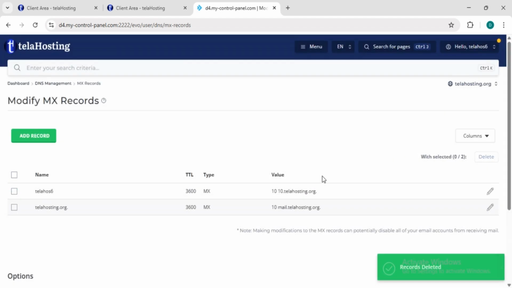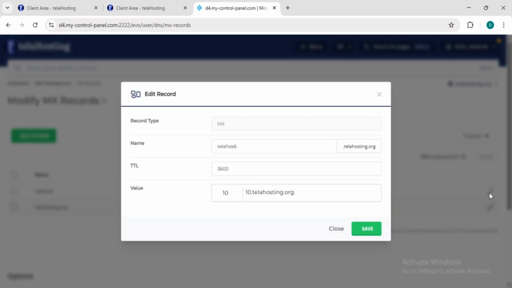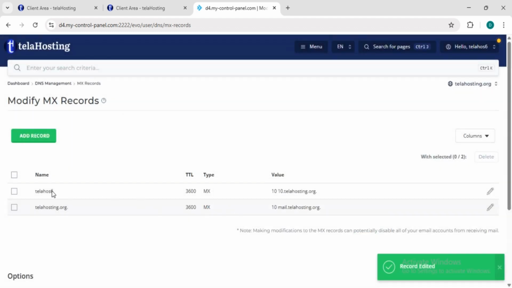Look for your MX records and verify that they match the mail server information provided by your email service. If they are incorrect, click Edit or Delete and add to update them. Watch our video on how to add MX records in DirectAdmin.